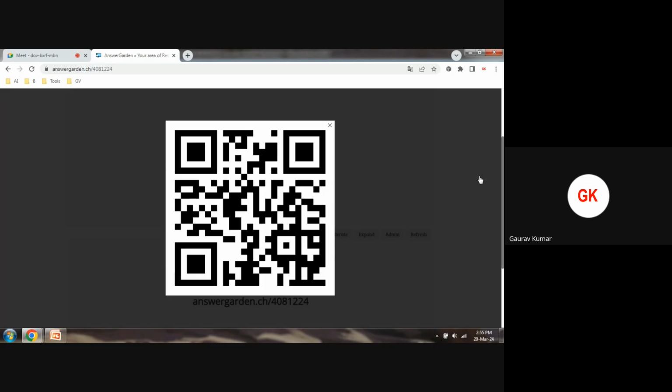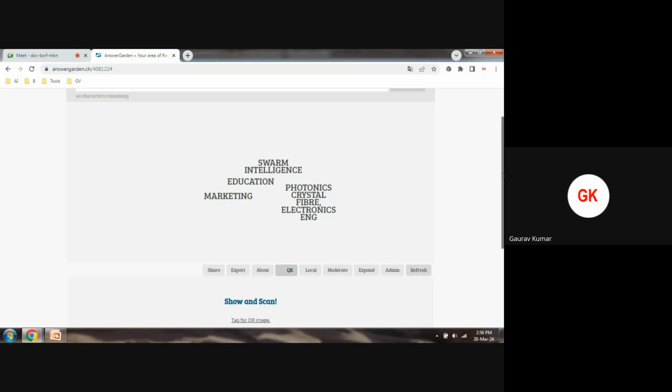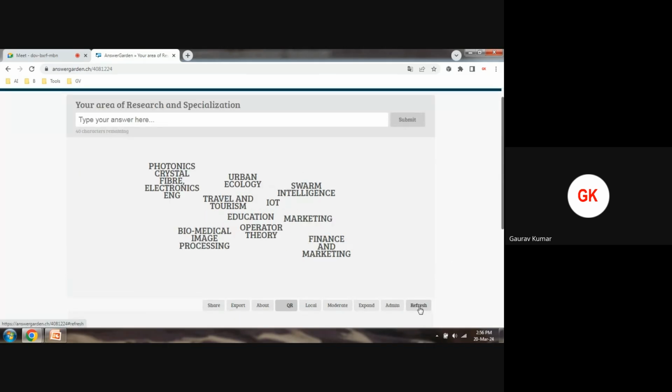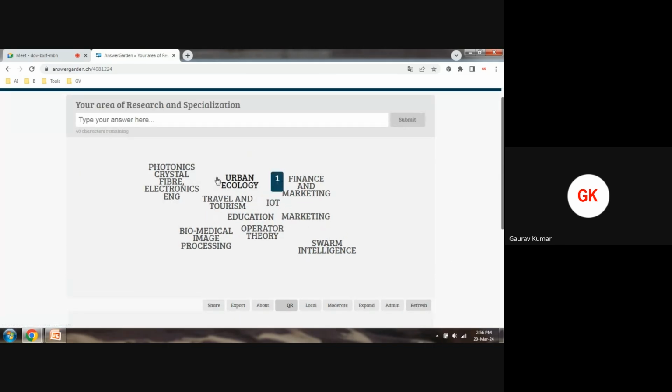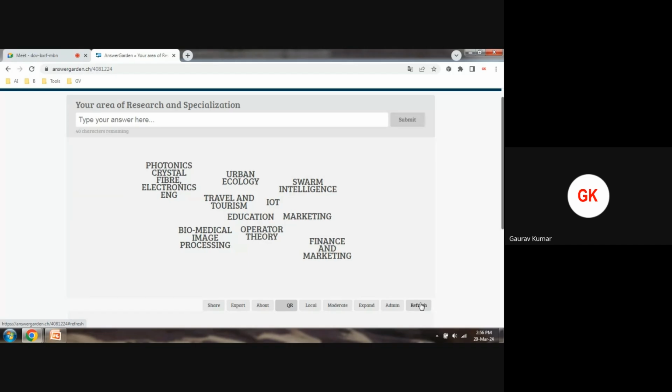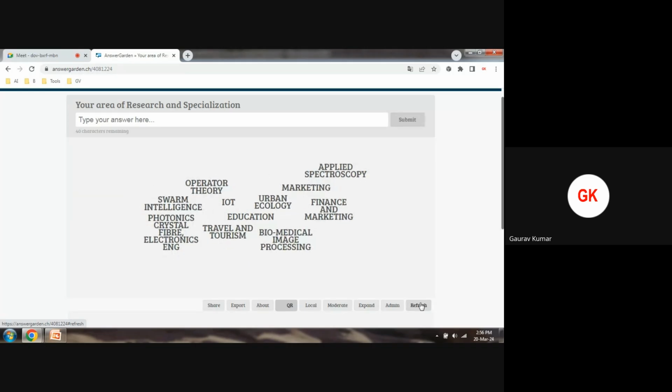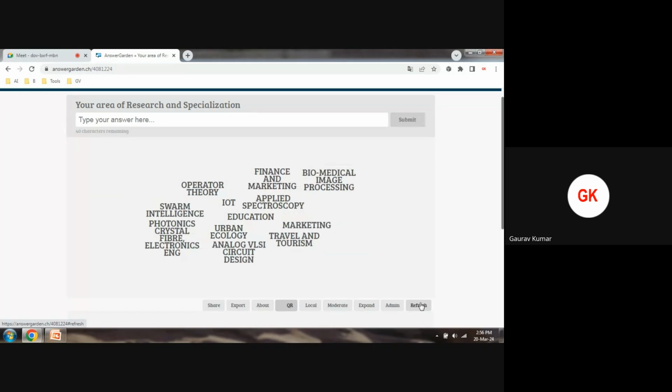So no need to ask anybody's mail ID, no need to ask anybody to create an account somewhere. Simply, in a quicker way, we will be able to go for voting, a type of audience polling. You can see that on click of refresh, so many responses: urban ecology, finance and marketing, IoT, education, operator theory, biomedical image processing, tourism and travel, analog VLSI.